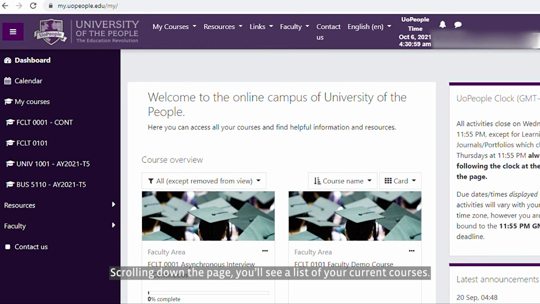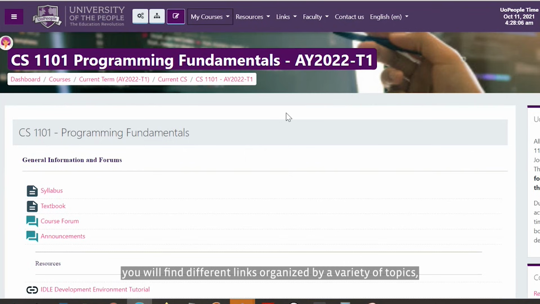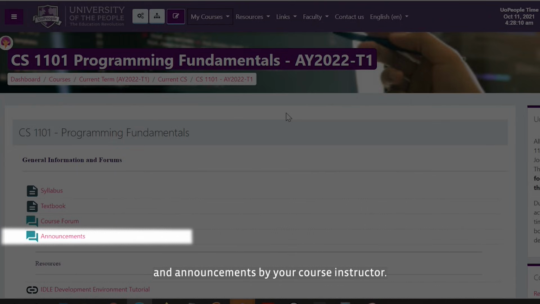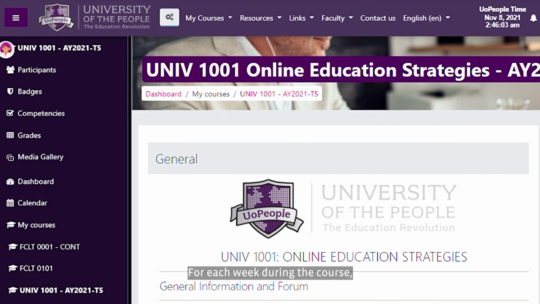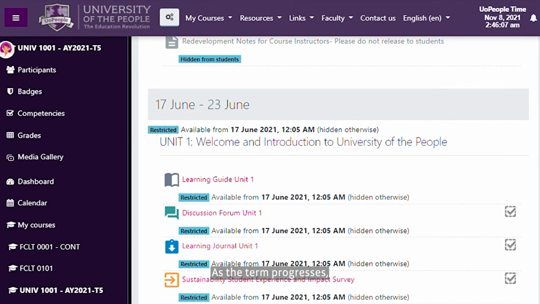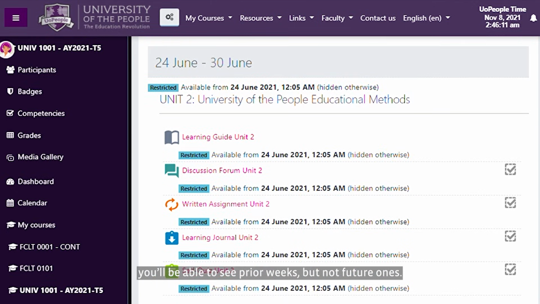Scrolling down the page, you'll see a list of current courses. If you click on a course, you will find different links organized by a variety of topics, such as the syllabus, the textbook, and announcements by your course instructor. For each week during the course, there will be a new learning unit. As the term progresses, you'll be able to see prior weeks, but not future ones.